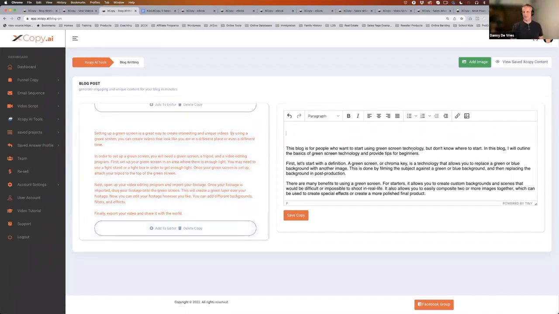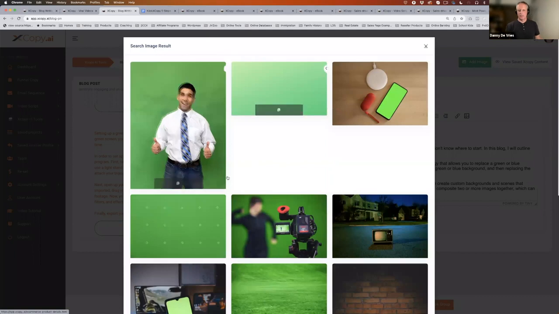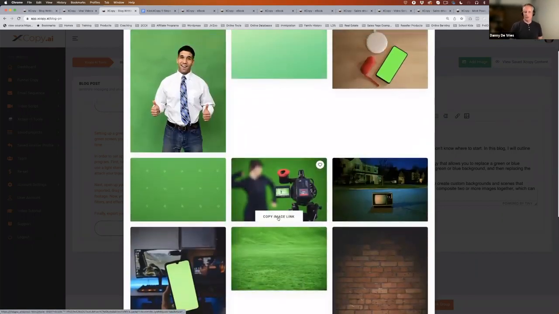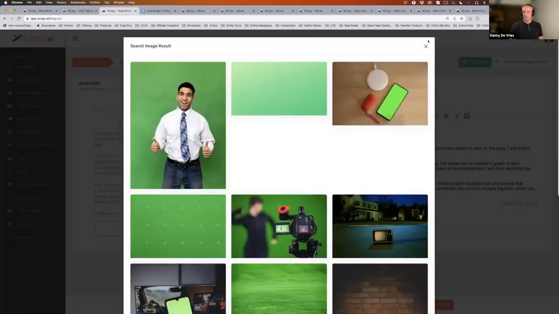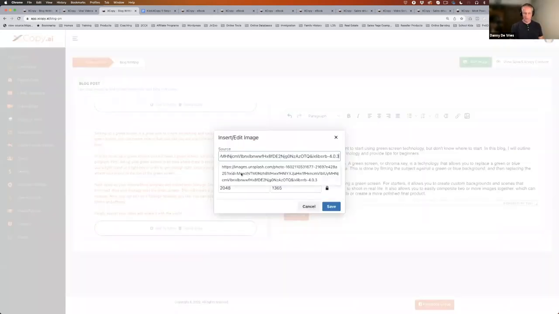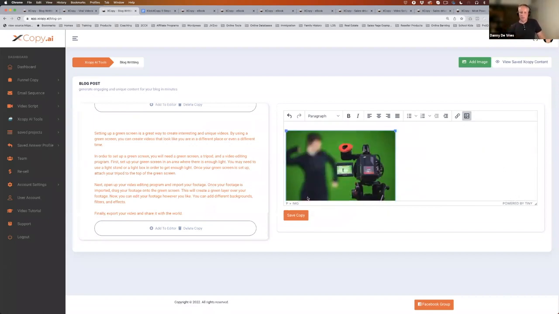We can even say, okay, this is about green screen. Why don't we add an image to that? And then what the system provides is some images about green screen. You can use that for a blog. Just copy the link. Depending on where you want to do it, you can use that link, or you can just use the image itself. So I want to add that here. Don't want to make it too big. So, and here is the image, right? Once I'm happy with this copy, I just click Save Copy.